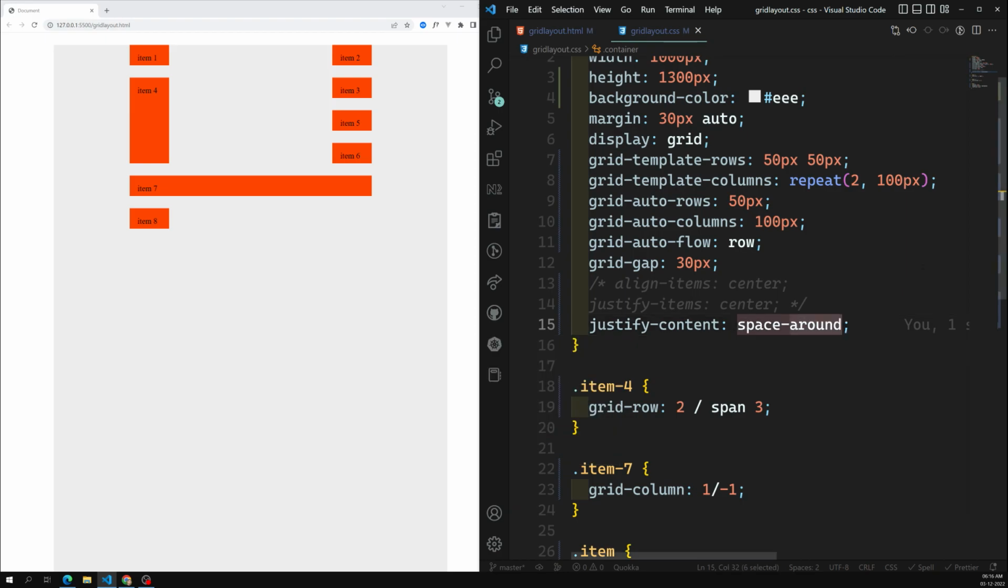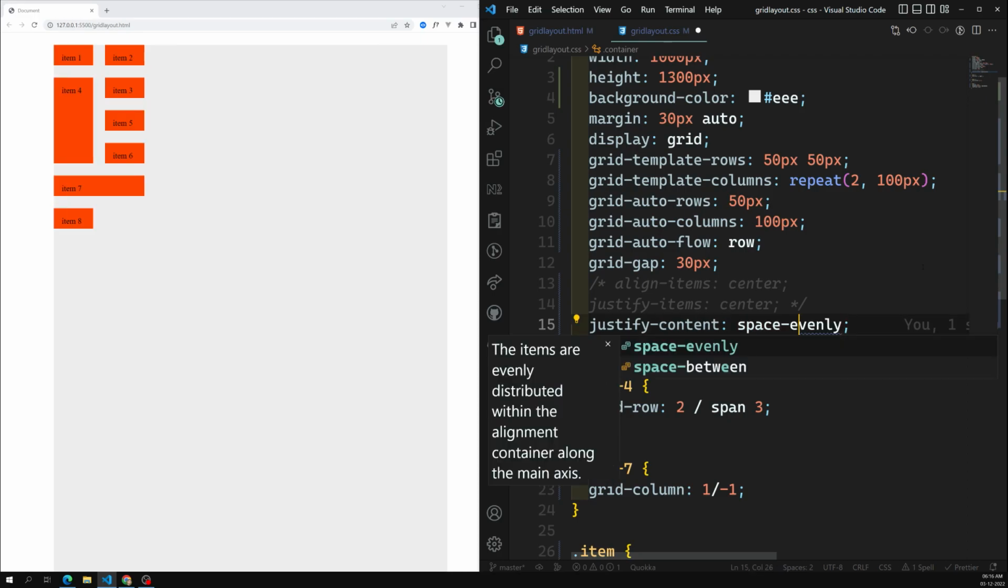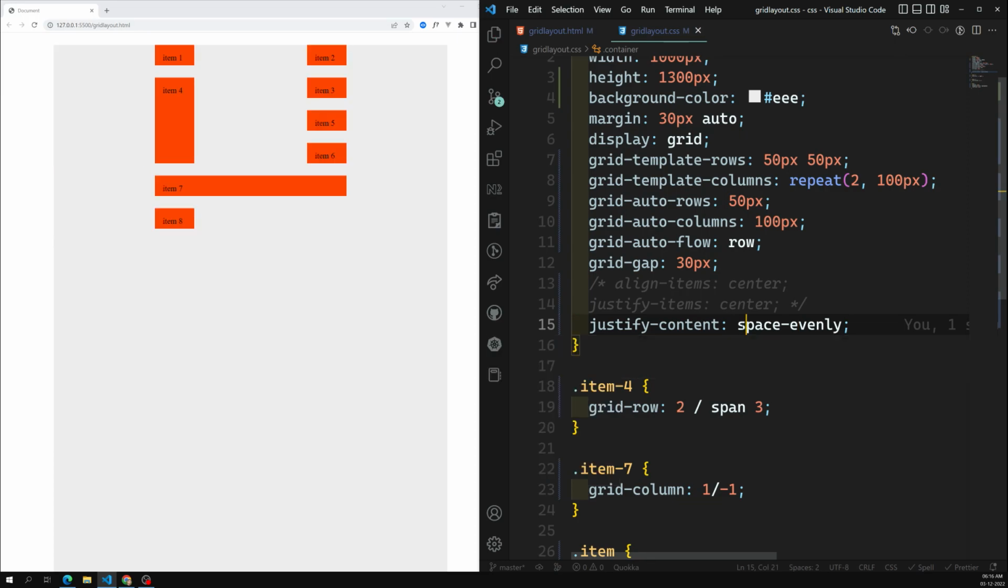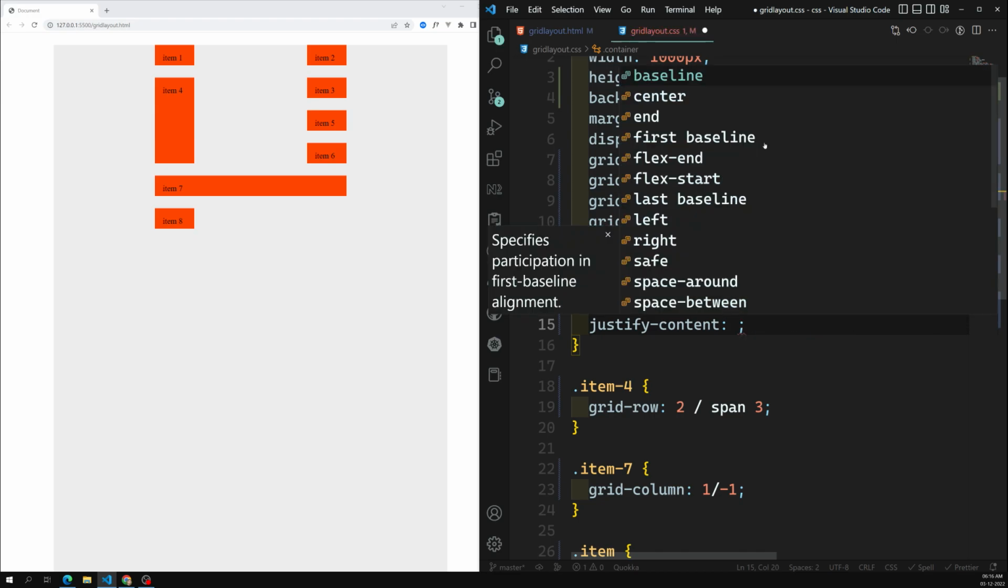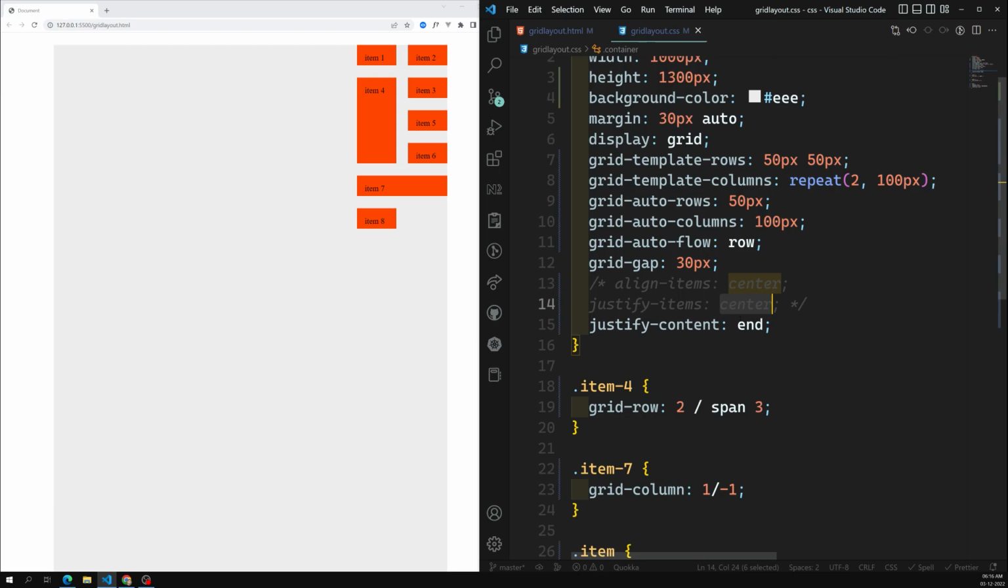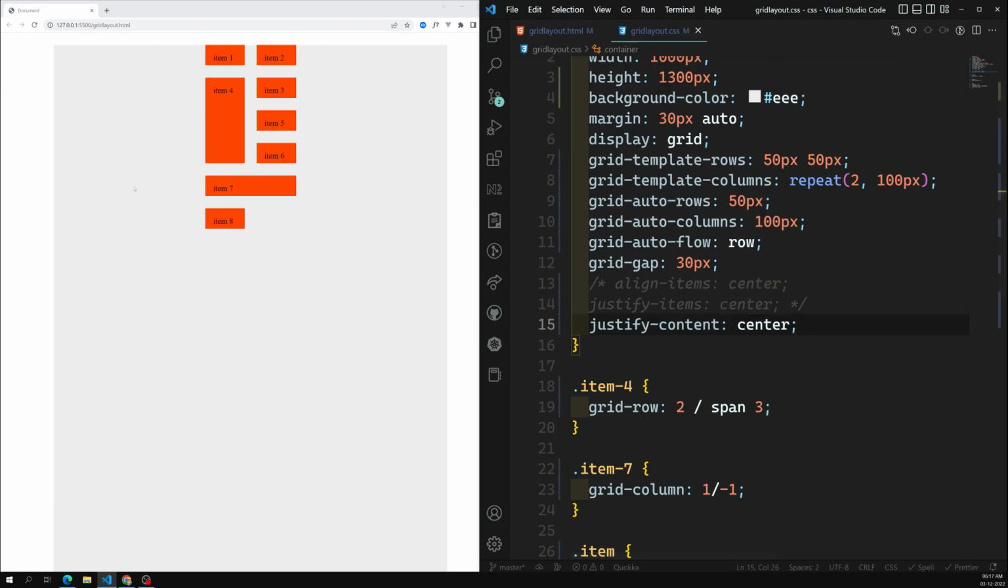If you want to share the space evenly, then you can use evenly. You need to see it. Here the space will be shared evenly. Now here a center is there. Like this you will be having the options. Here you will be able to see space around, center, end. End means it will go to the end of the container. So like this the content will be shared horizontally across the container. So this is about justify content. Justify content will make the entire grid center horizontally in the container.